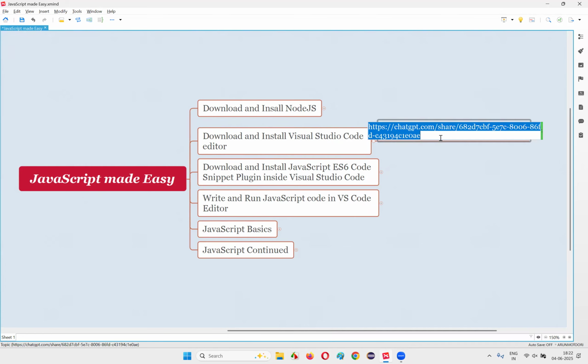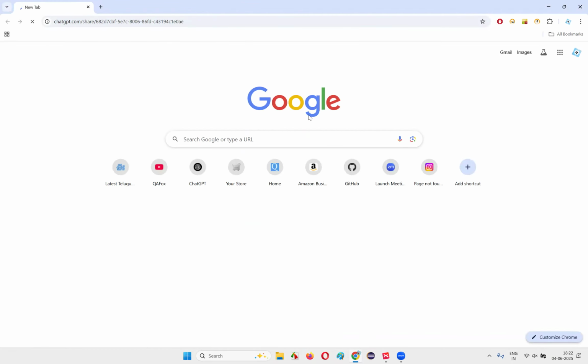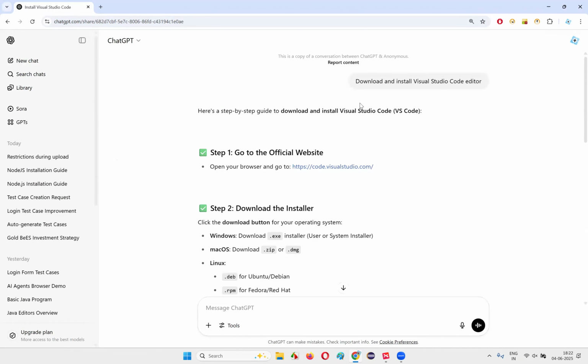So here we have some notes. I'll open this notes. Very simple notes, guys. There's nothing in this notes actually, except that URL where we have to go and download the Visual Studio Code. Okay, here are the notes. Download and install Visual Studio Code Editor. This is the editor that we are going to use for writing the JavaScript code in the coming sessions. That is the reason we are downloading and installing this editor.